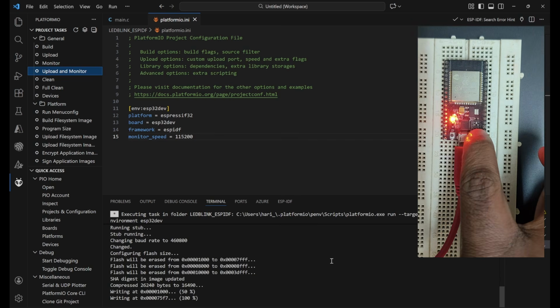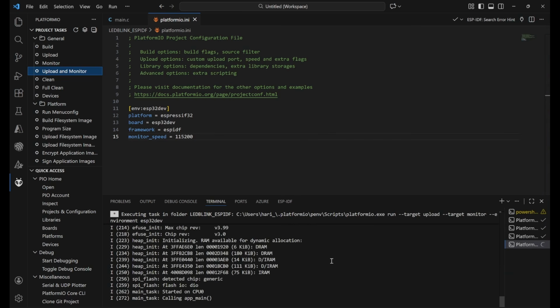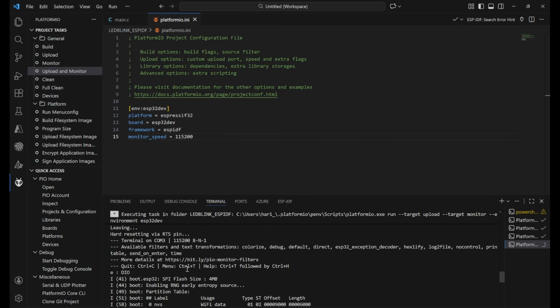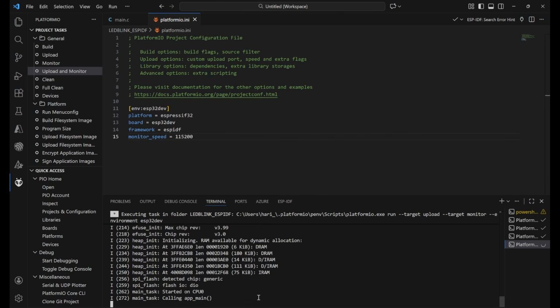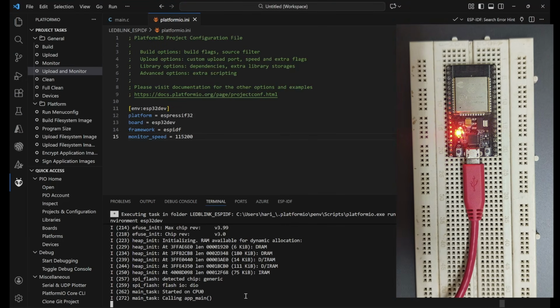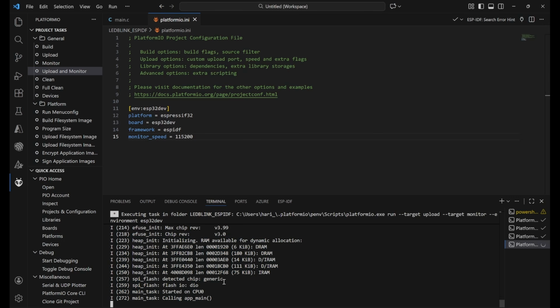We can press the boot button whenever it says connecting, so that the code will be booted on your ESP32. Now you can see 115200 is the baud rate, and because of that we are not seeing any kind of garbage values. We can see all the values being shown here. If I restart this ESP32 by clicking on the button here, you can see it has restarted, and now we can see everything in a readable format. That is what is enabled by this monitor speed.